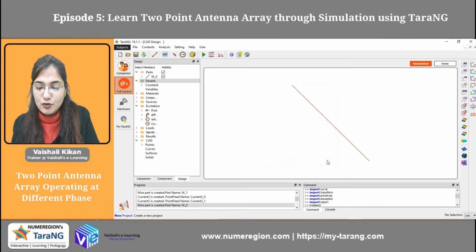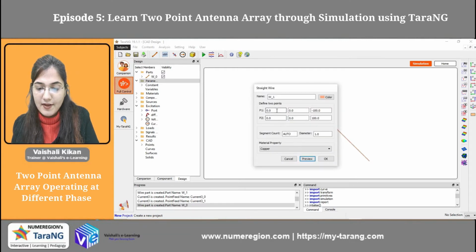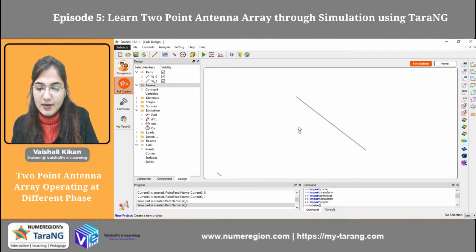Okay, so I am going to click OK, and then I am going to click one more wire. So now I will be having 2 wires. I am going to take this wire at 200 centimeters. So now point 1 will be 200 0 minus 100, point 2 will be 200 0 100, and this is how I will be having the second wire with the diameter 1 centimeter and the material copper. You can see we have these 2 wires present over here. You can click the R option and it is going to reset the view. Now you can see these 2 wires are there.